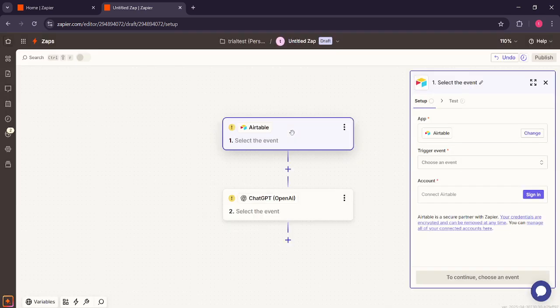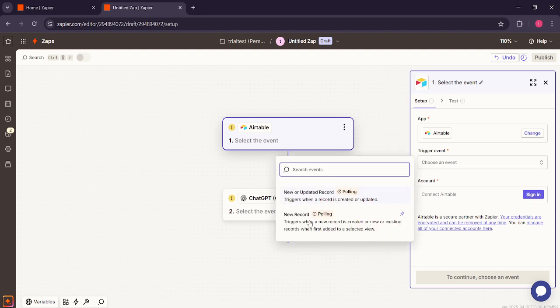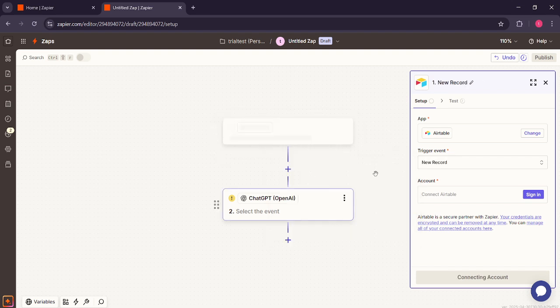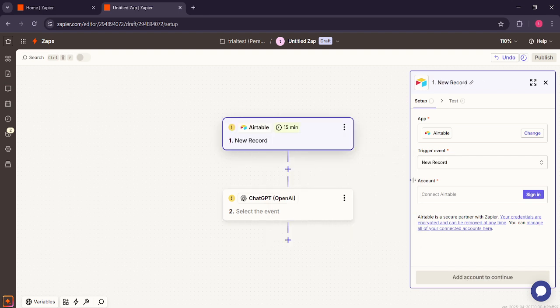Navigate back to your Airtable options, and now it's crucial to choose a specific event. The event is what Zapier will look for to set off your automation. You'll notice an option labeled New Record. By selecting this, you are telling Zapier to activate the action each time a new entry appears in your Airtable base. Ensure you're signed into your Airtable account for this to properly sync.